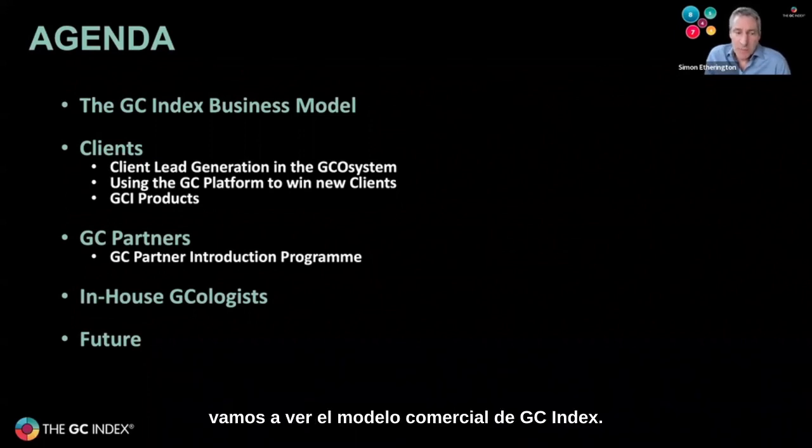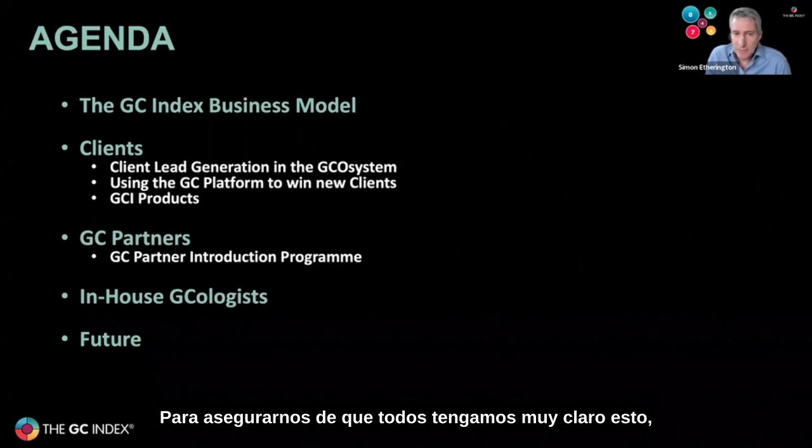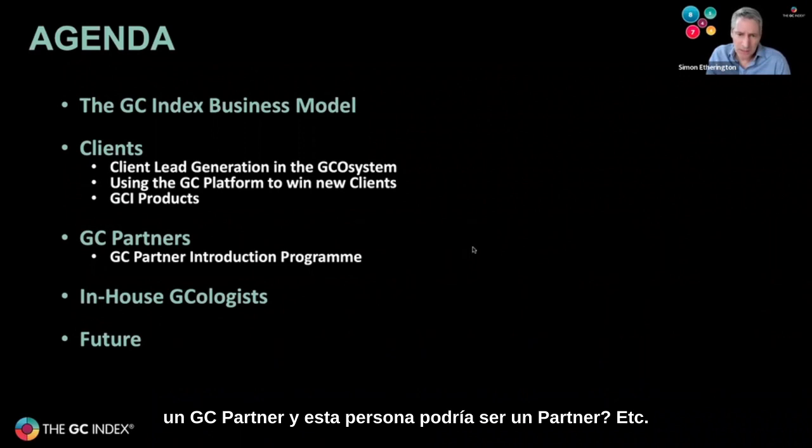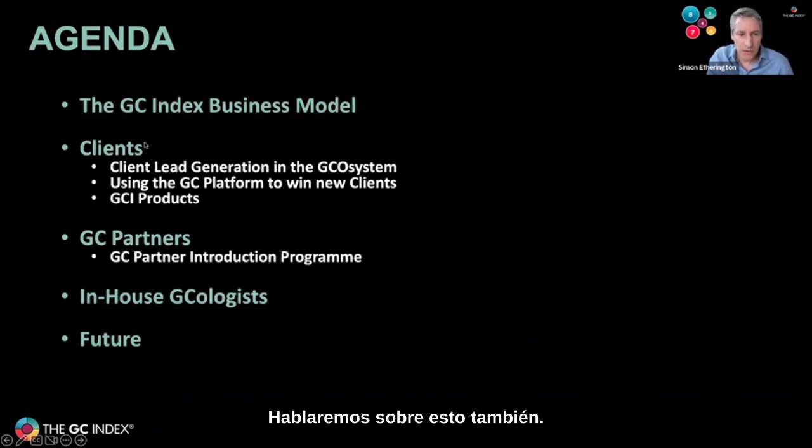Our agenda for today, then, we're going to look at the GCologists business model, just to make sure that we're all very clear about this. We still get questions about people saying, well, what is a partner, and could this person be a partner, and so on. So we'll go through that as well.